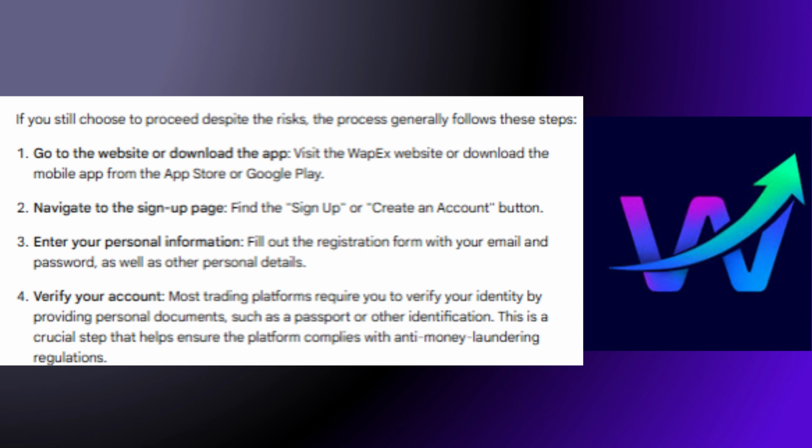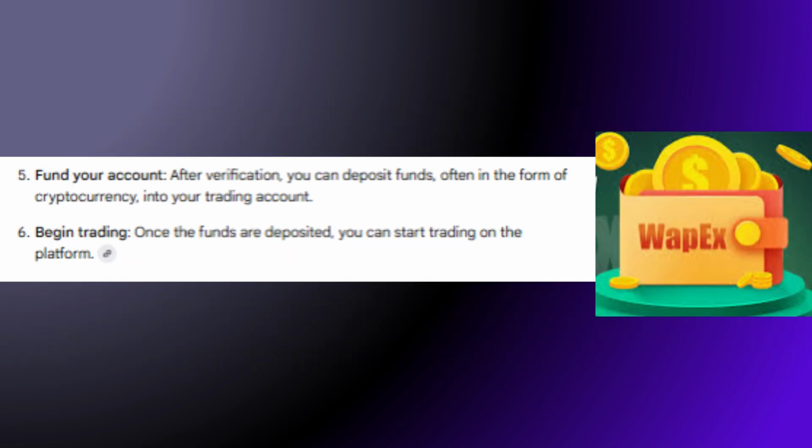Most trading platforms require you to verify your identity by providing personal documents such as a passport or other identification. This is a crucial step that helps ensure the platform complies with anti-money laundering regulations. After verification, you can deposit funds, often in the form of cryptocurrency, into your trading account and begin trading. Once the funds are deposited, you can start trading on the platform.